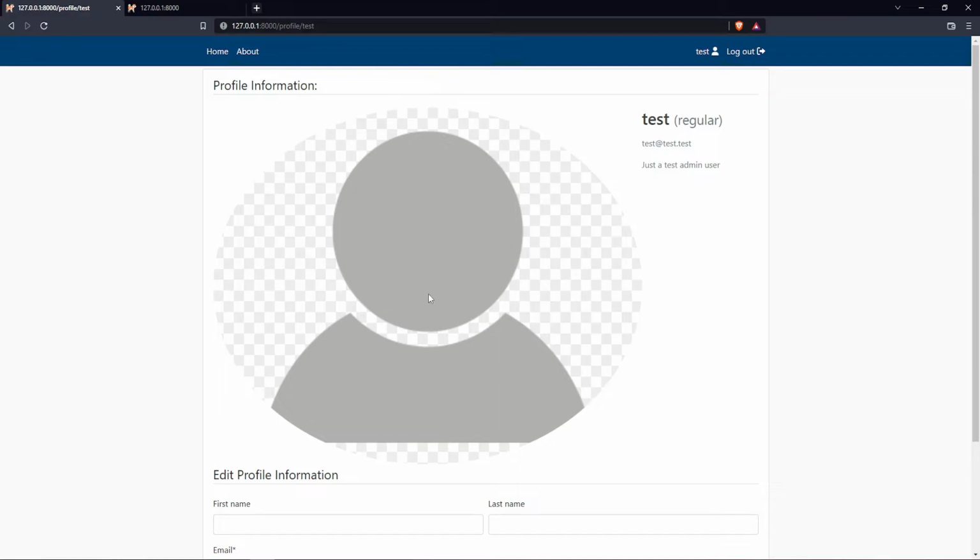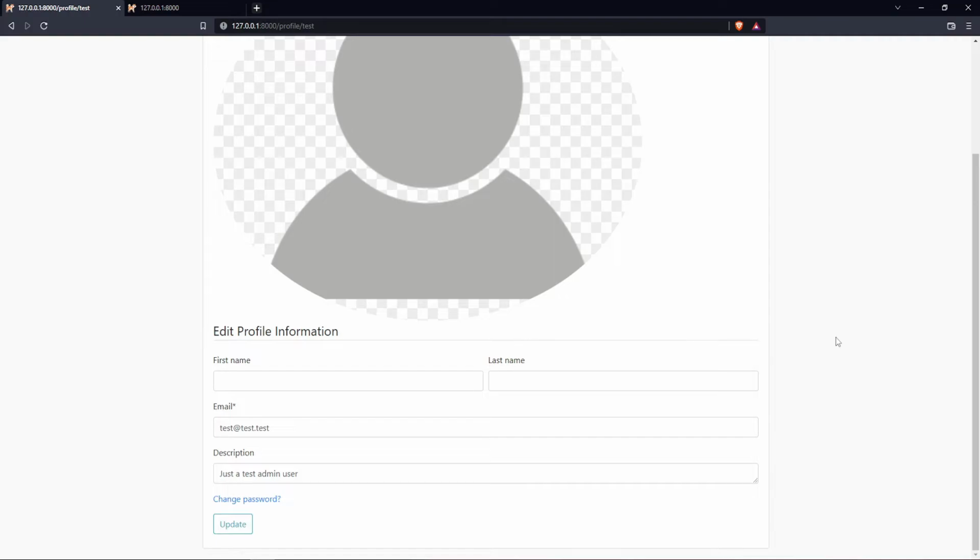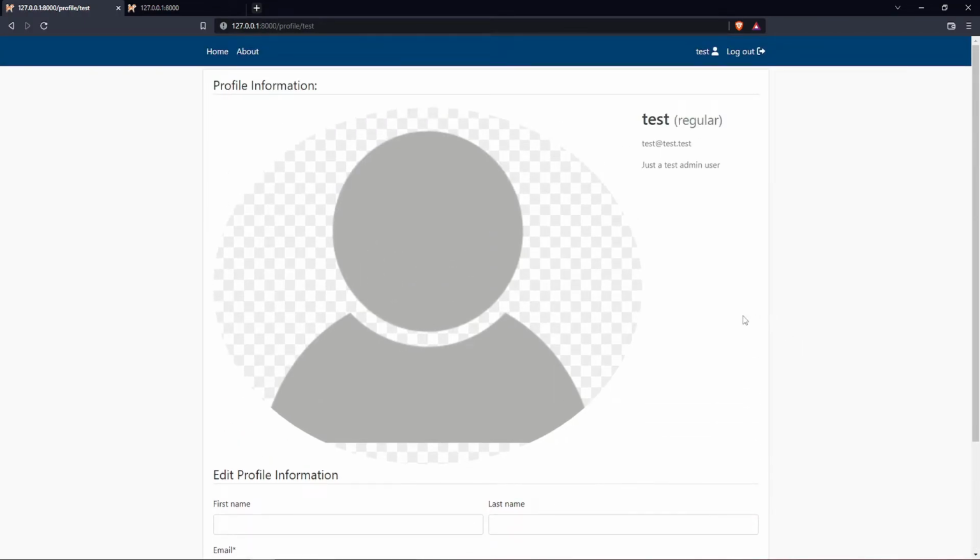So right now you can see that our profile has a default image as we updated our database and we created this new line to display this profile image. But what if we don't want to have it so huge? We want to always minimize it.